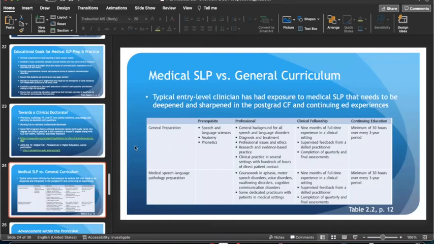Okay, medical speech language pathology versus general curriculum, right? Just another resource from your book here. A typical entry-level clinician has had exposure to medical speech language pathology that needs to be deepened. You need deeper and wider breadth of knowledge through continuing education experiences, exposure to different patient populations, just practicing, evaluating, and assessing and thinking clinically. So there's a differentiation between general prep and medical speech language pathology prep.